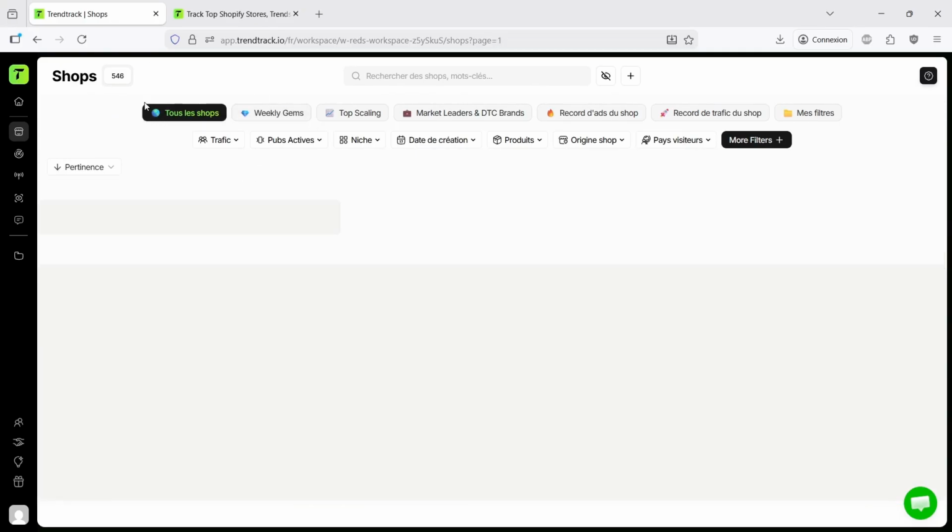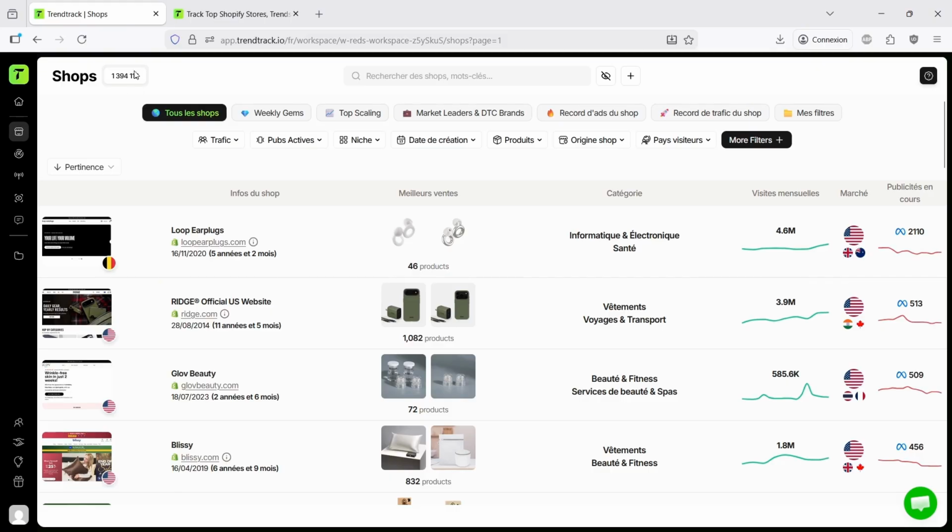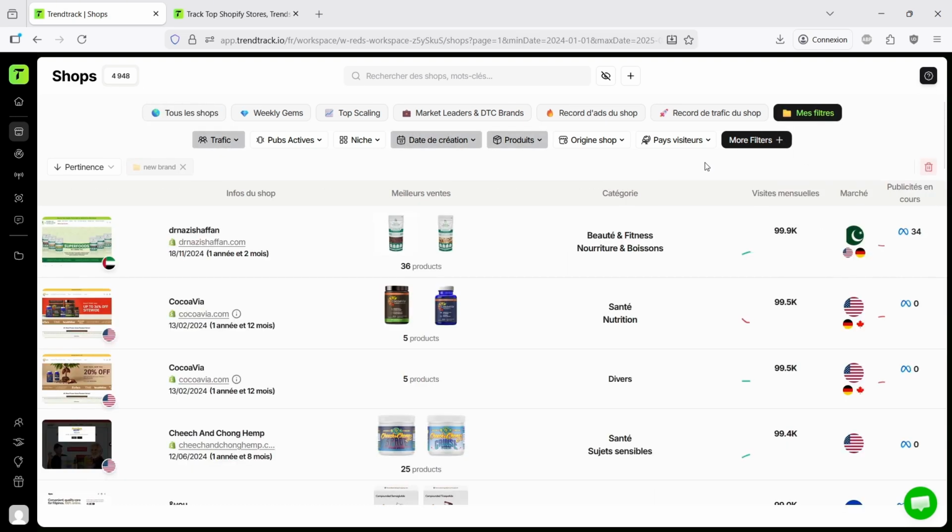So if you're in the product research phase, knowing that there are over 1,300,000 shops listed and that the tool is designed for that. So for example, some small filters. Here, the ones I use, I've pre-saved them with new brand. So that's also nice. You can save your filters and put them in a folder.